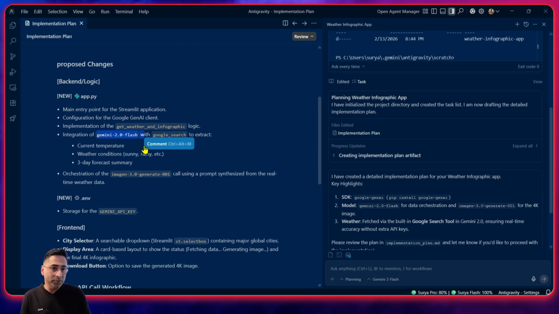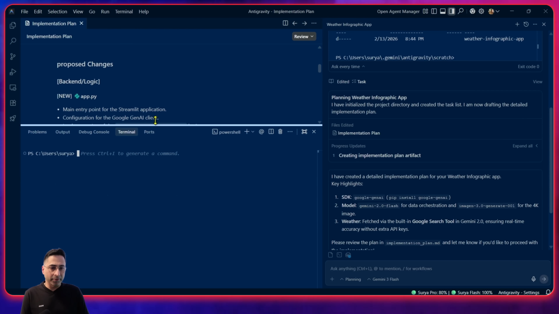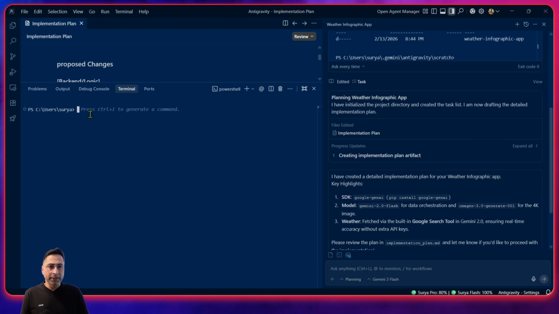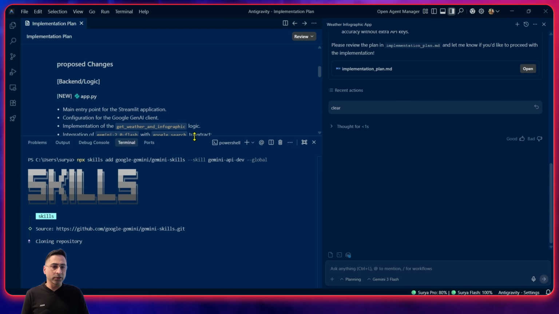So what we will do now is install the skill and then run the same prompt and see the difference. All right. So to install the skill, I'm going to open up my terminal within Anti-Gravity, so no need to go anywhere outside. And here, I'm going to type this particular command, which is npm skills add Google Gemini.